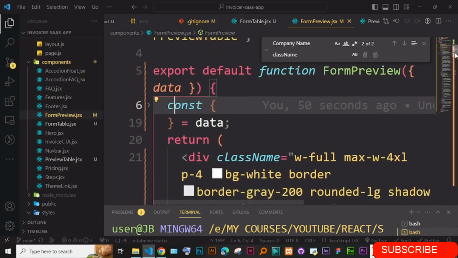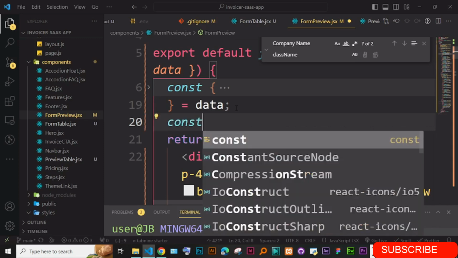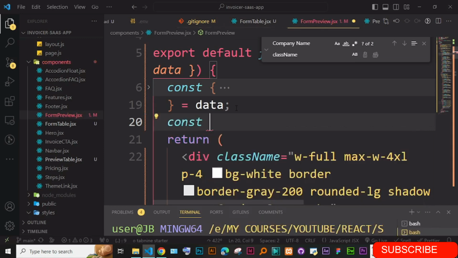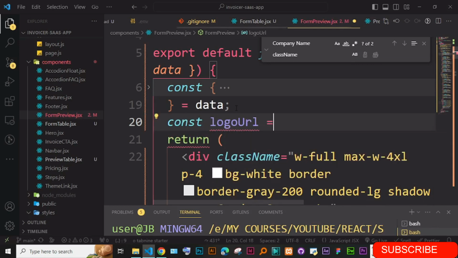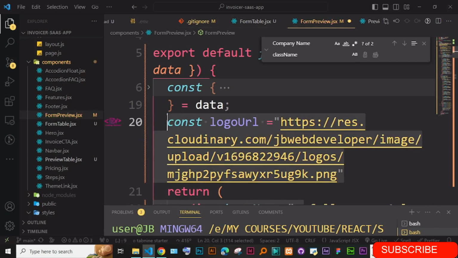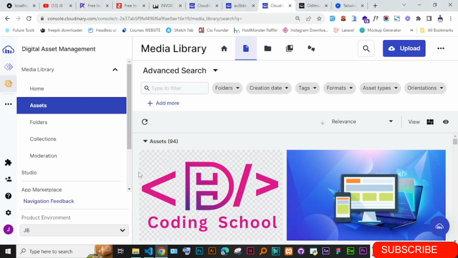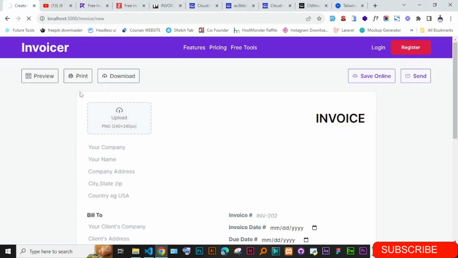So the logo is here, copy this URL, and then you come and first use it here. Right now let's just say const logo URL is equal to this. Just paste this one here, only to help us get the image working, and we just get it from the data anyway, but I just want to see how the invoice preview looks. Okay, just click on the preview.